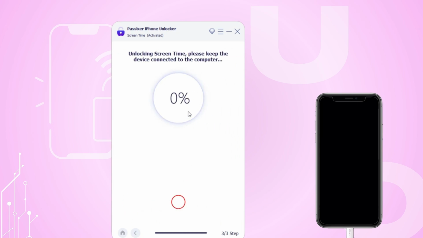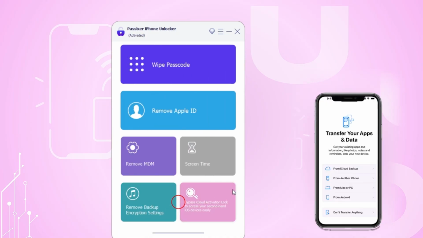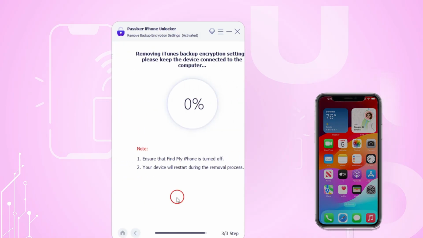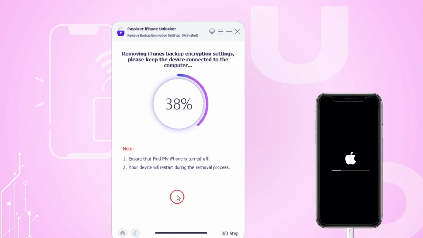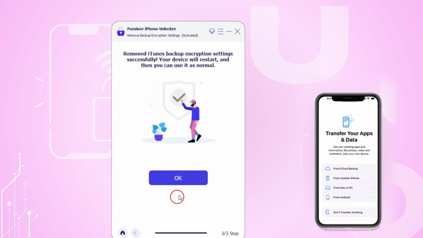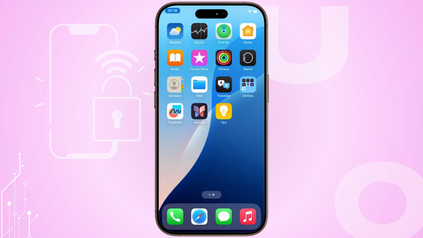For devices running iOS 12 or later, if the Find My feature is disabled, Passixer will automatically begin removing the Screentime passcode. For iOS 11 or earlier, if the iTunes backup is not encrypted, the software will proceed with the removal directly. However, if the backup is encrypted, you can use the Passixer Remove Backup Encryption Settings option if you forgot the password. Otherwise, you must enter the iTunes backup password to decrypt it. Once decrypted, Passixer will retrieve and display the Screentime passcode, which you can then enter on your device to turn off screen time. If you have any questions or need additional help, feel free to ask.